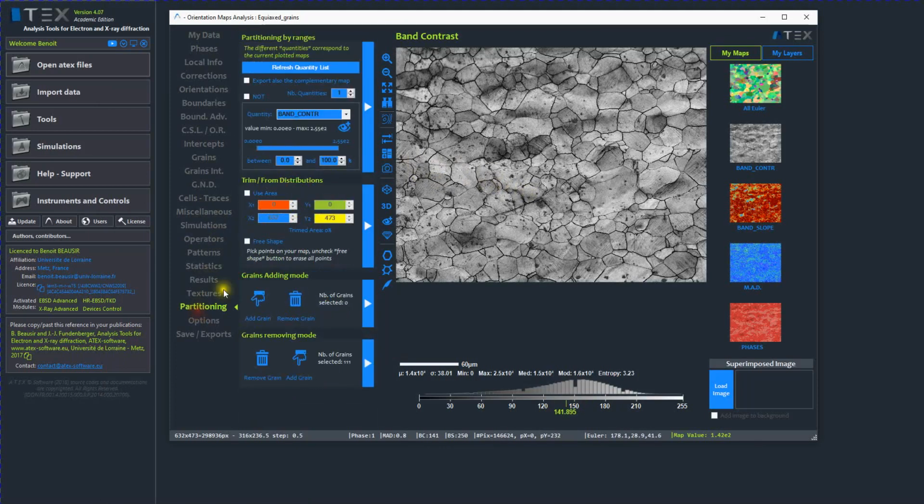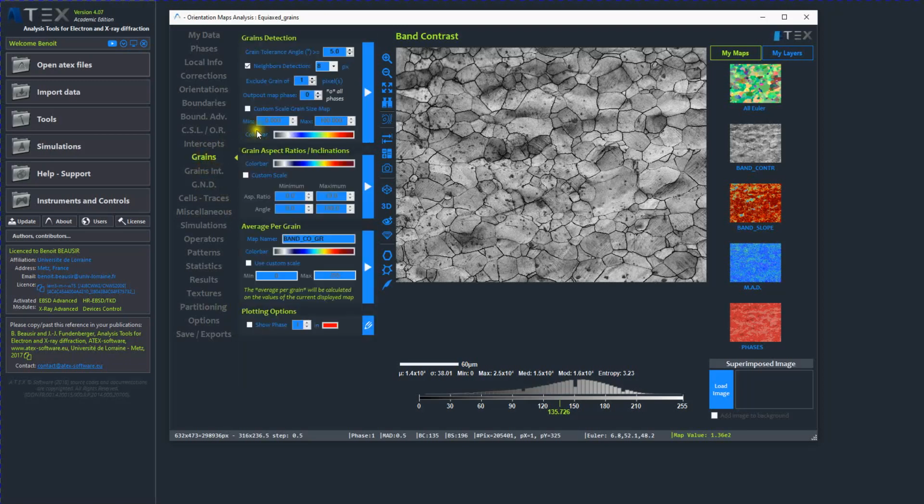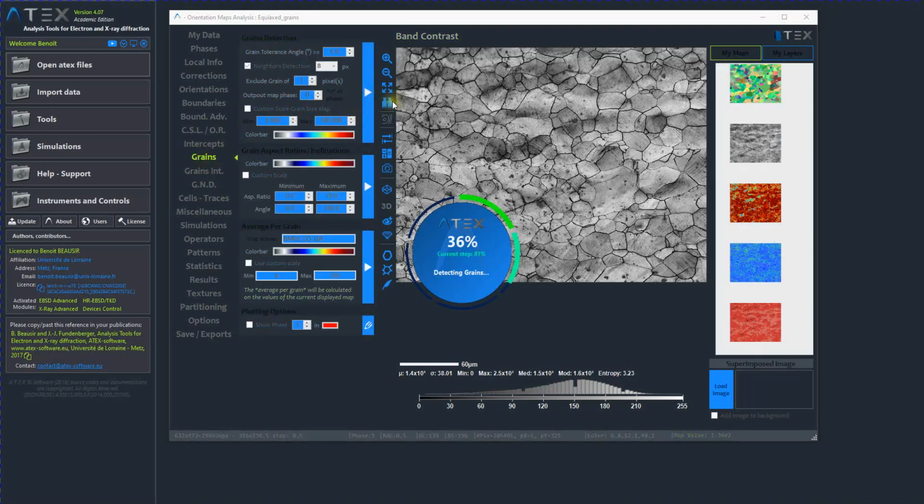Partitioning. You can also do a free shape. Just select free shape and then draw what you want in the map. There is the grain adding mode and the grain removing mode. To use that, you first have to detect grains. So just go to grain, detect.